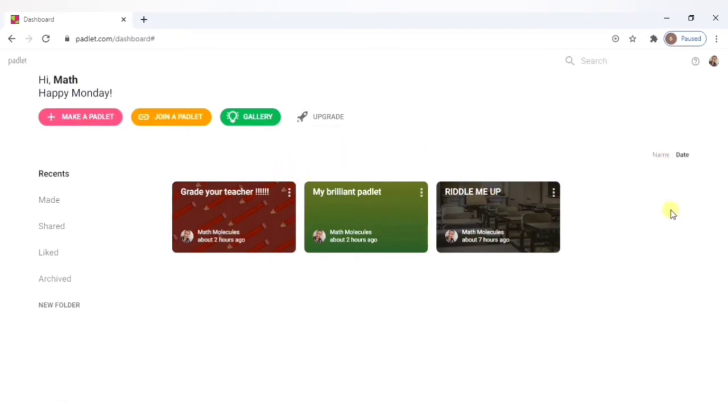So this is the dashboard which appears as soon as you log in, the home page of Padlet. You can see the Padlets which I have already created. Let's begin from scratch and create a new Padlet. Click on Make a Padlet.